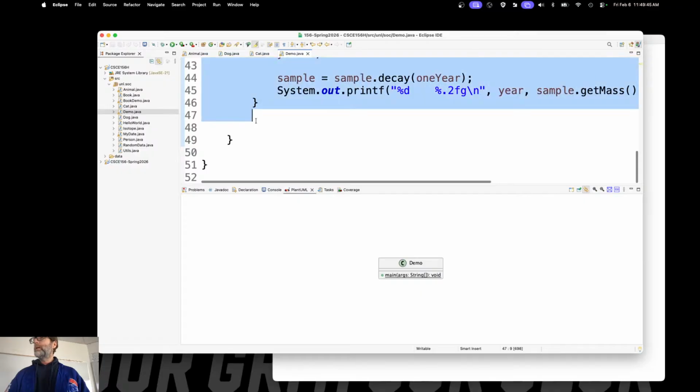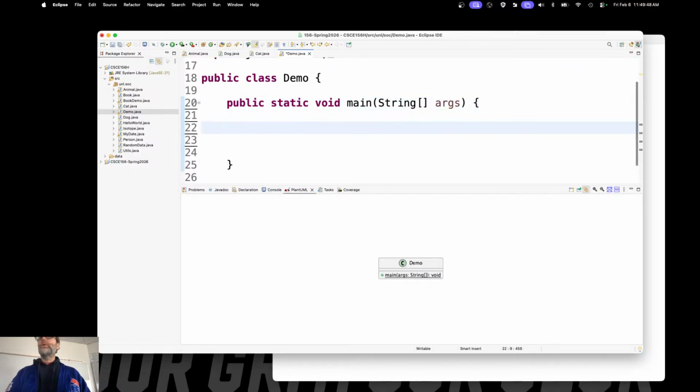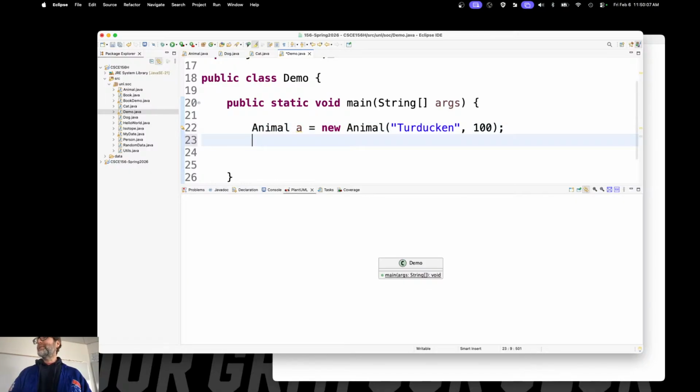before. All right, and let's go ahead and create some animals. Animal A is equal to new animal, 100. Give me an animal that doesn't exist. Turducken. Oh, they do exist, only as a delicious meal, right? There we go. Dog D is equal to new dog, Fido, right? And that dog is an older dog. There we go, 9 years.